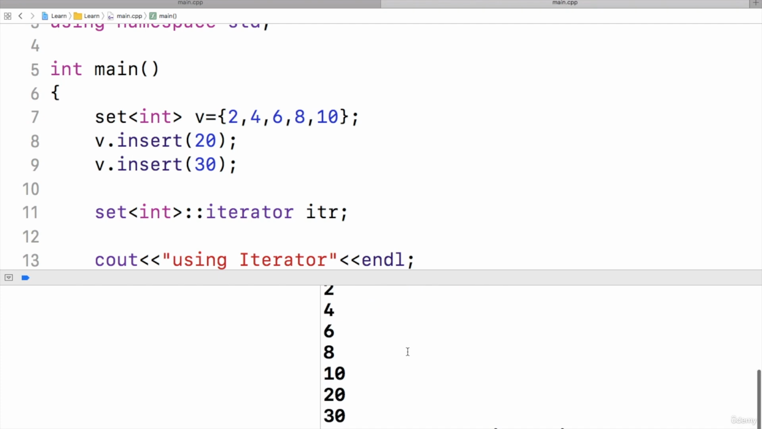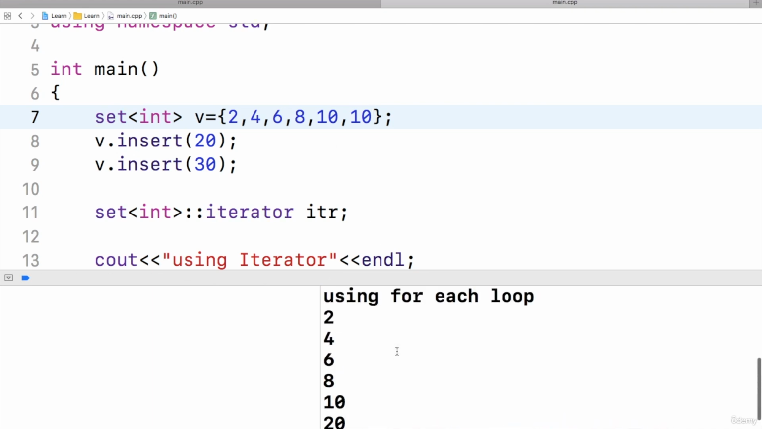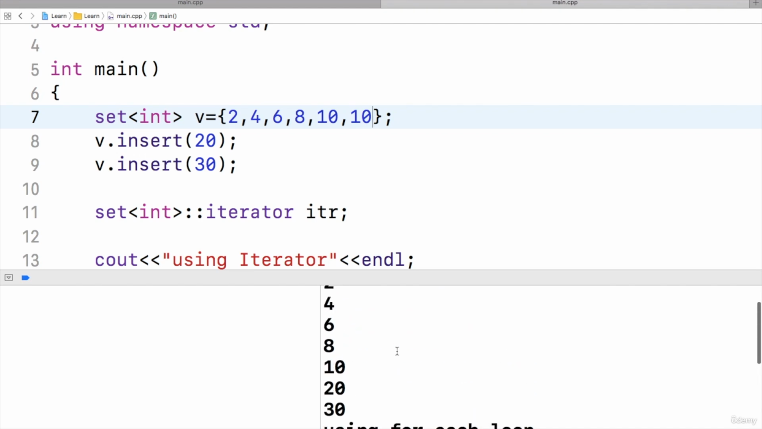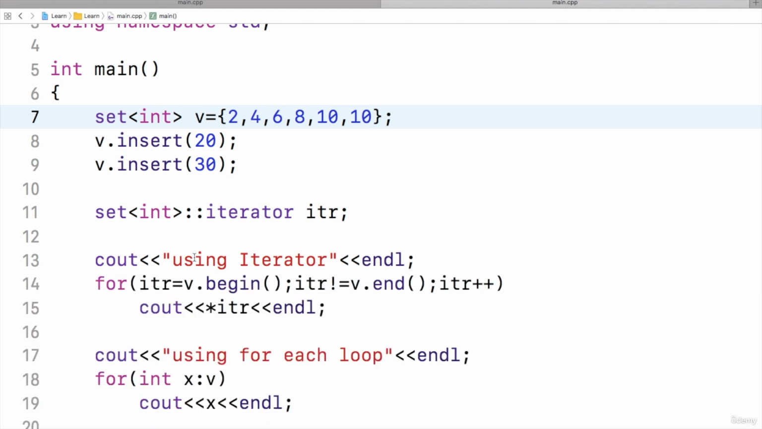So now it can have only unique values. I'll show you here. I will write one more 10 here and see what happens. Two times 10 I have given, and it will not take 10 two times, it will take only one time. So the values present are 2, 4, 6, 8 and 10 is appearing only once, then 10, 20 and 30. So this is about set.